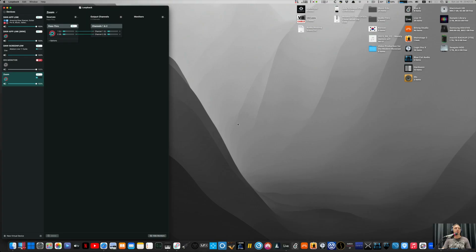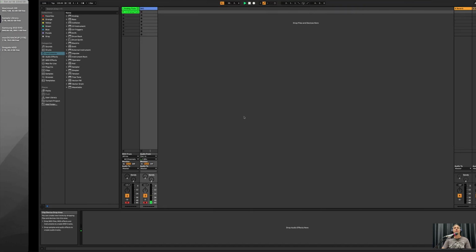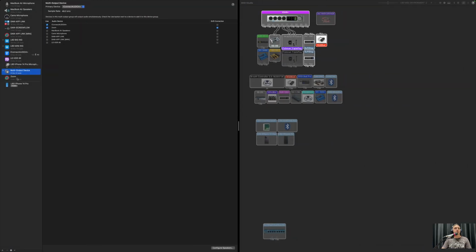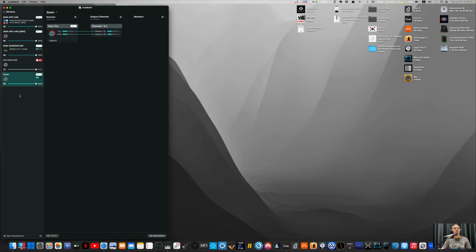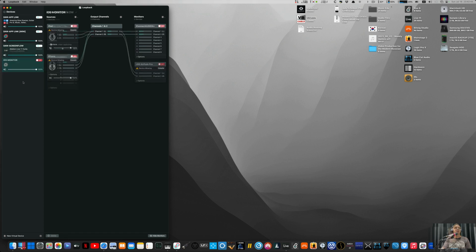So let's have now a look at level 2 complexity. Level 2 complexity involves the use of an aggregate device. So I'm going to get rid of the devices that I'm not using as I go. Might crash some stuff along the way. That's the simple multi-output device.